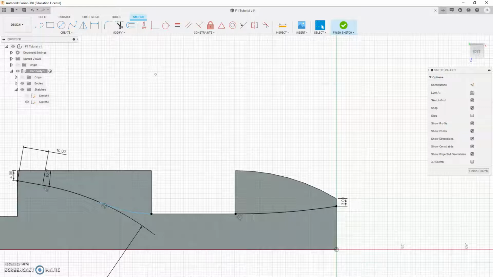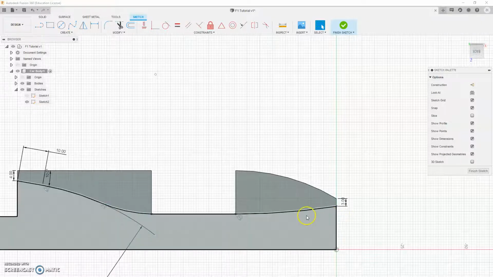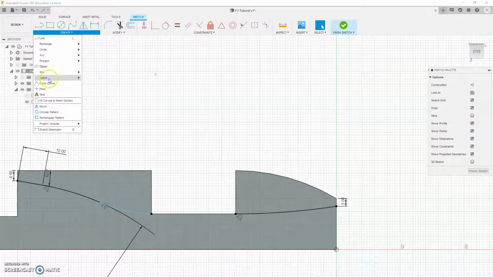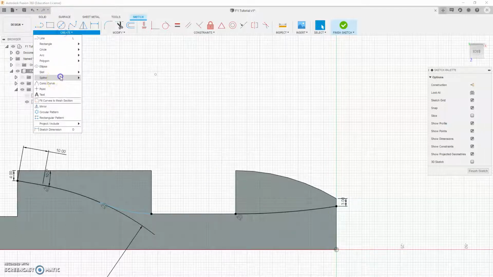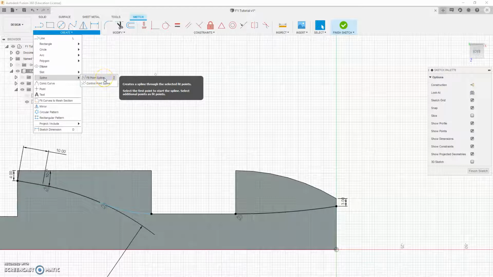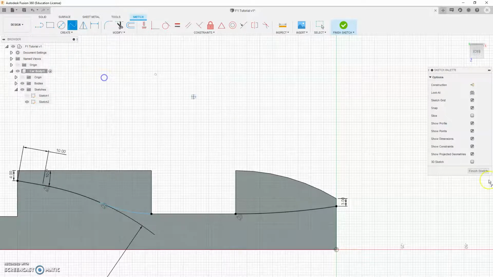Our next move now is to work on making a nice little air duct. We're going to use the spline tool. So click on create and spline. Let me give you the right one. So create, spline. We'll go fit point spline, which is probably your best one.